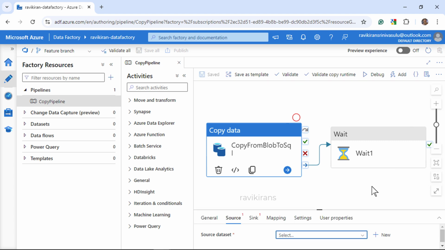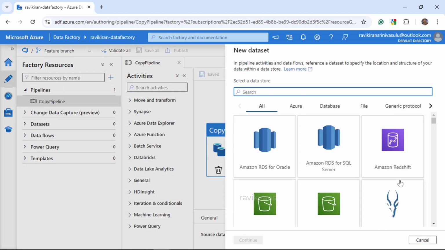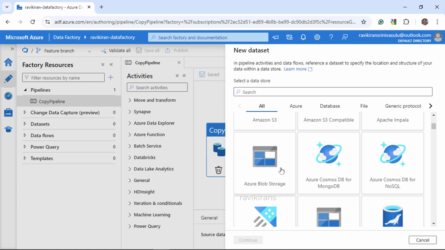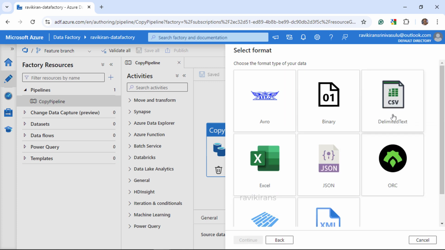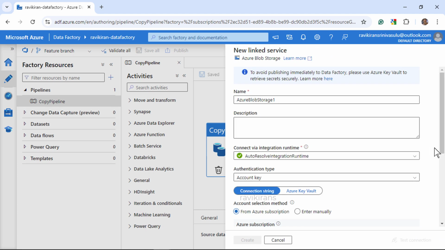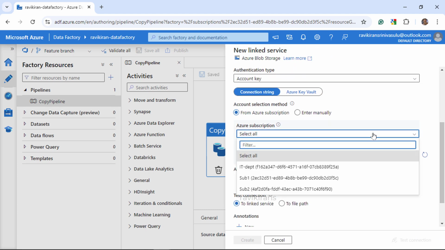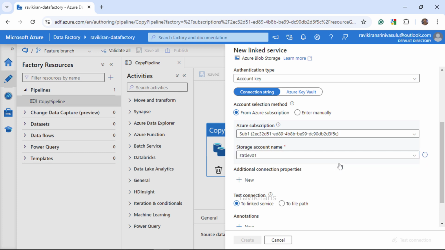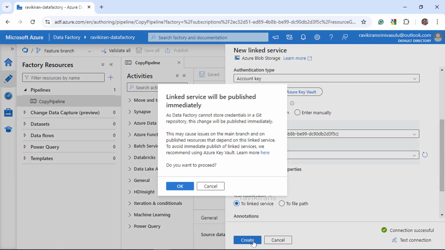For the copy activity, let's create a linked service for the source dataset Azure Blob Storage. Select the authentication type and the storage account. Test the connection to the storage account to ensure it is successful, then create the linked service. Immediately, you get a message that Data Factory cannot store credentials in a Git repository.